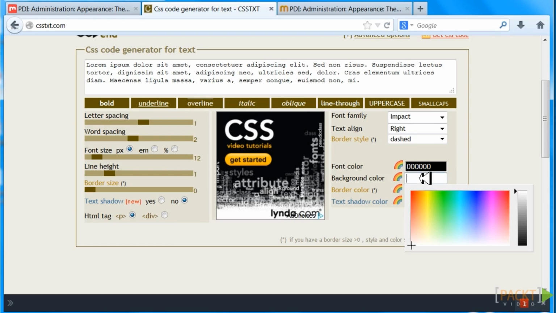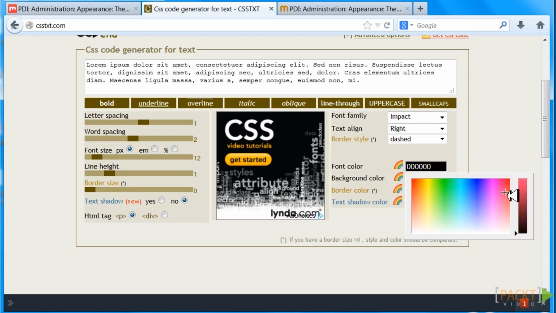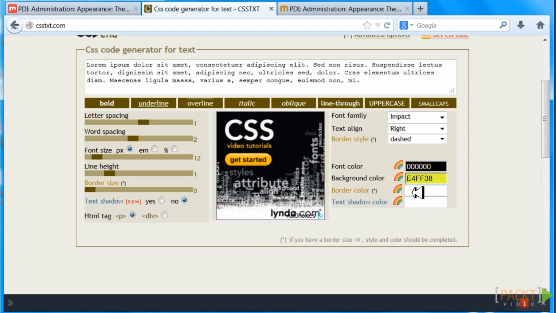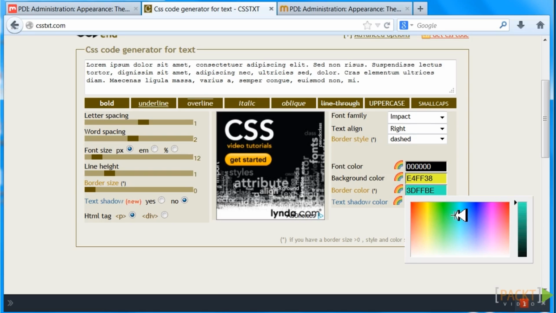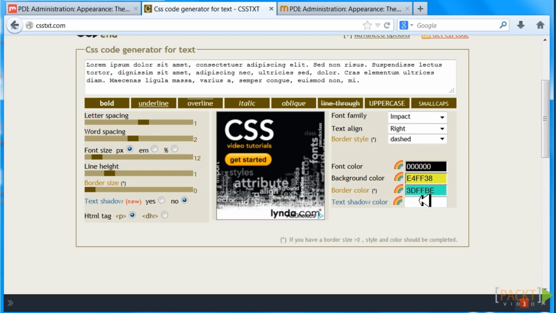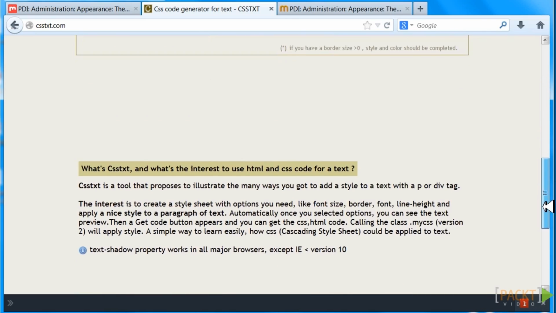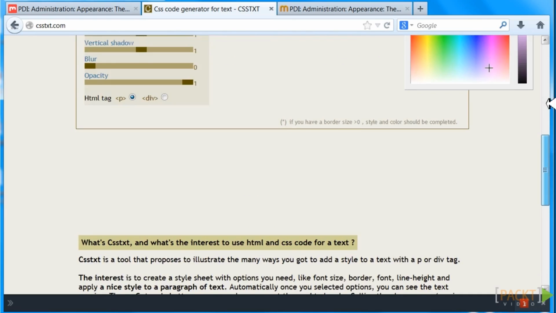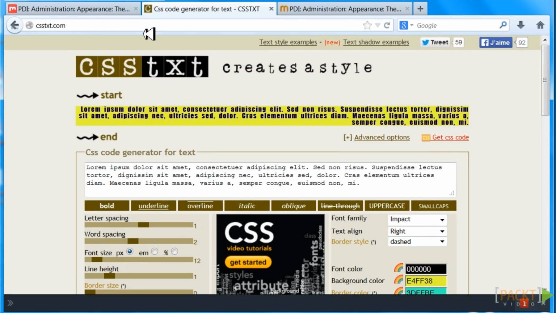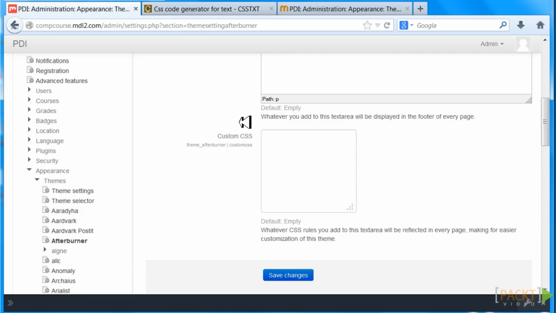And then we can pick background color. We'll focus on the seizure-inducing types of things we can do. Border color. We can put text shadow color, all kinds of amazing things. And then we just save, and then it creates the different codes that then we go in and we can plug into wherever it says custom CSS. We just copy and paste it here. And that's one way to do it.